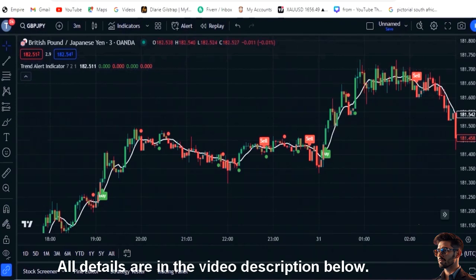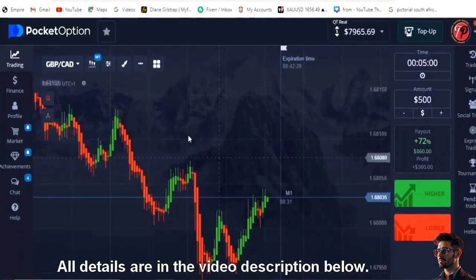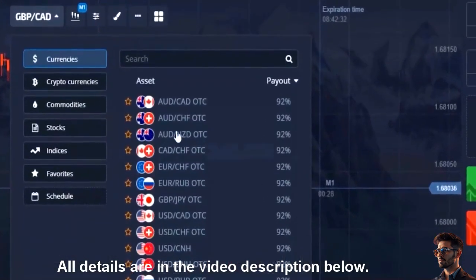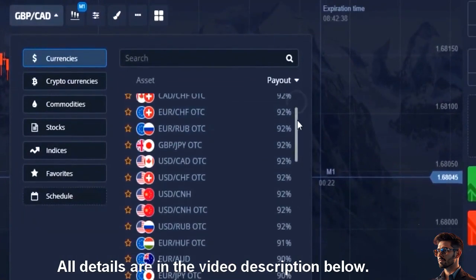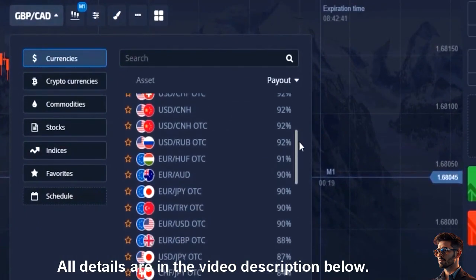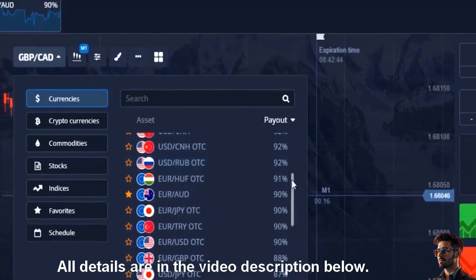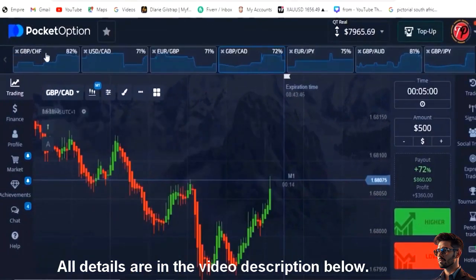So how to set up this indicator is very simple, and I'm going to show you that in a moment. The number one thing you need to do is come over to Pocket Option and make sure you put up the currency pair. This only works with a normal market. It doesn't work with OTC at all. So I'm going to put up a normal market currency pair real quick. All right, so these are the currency pairs I'm going to trade today.